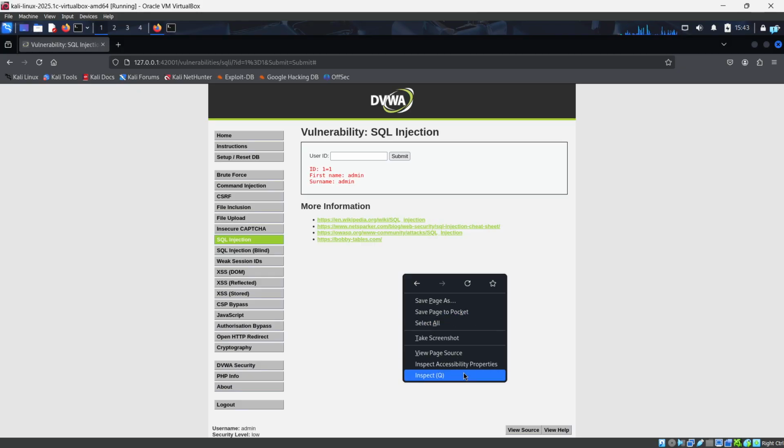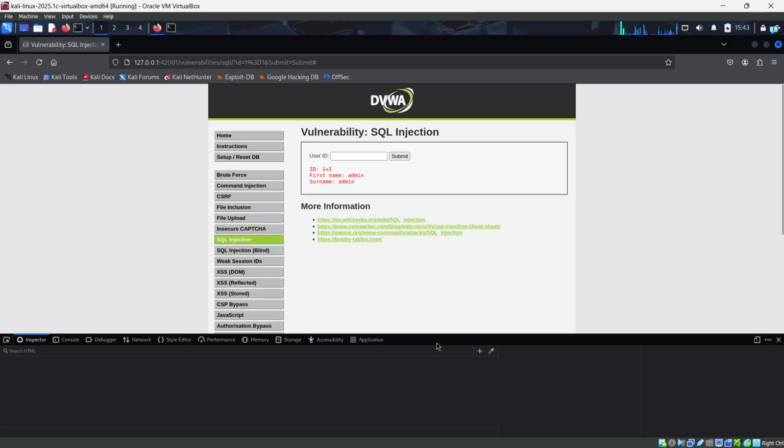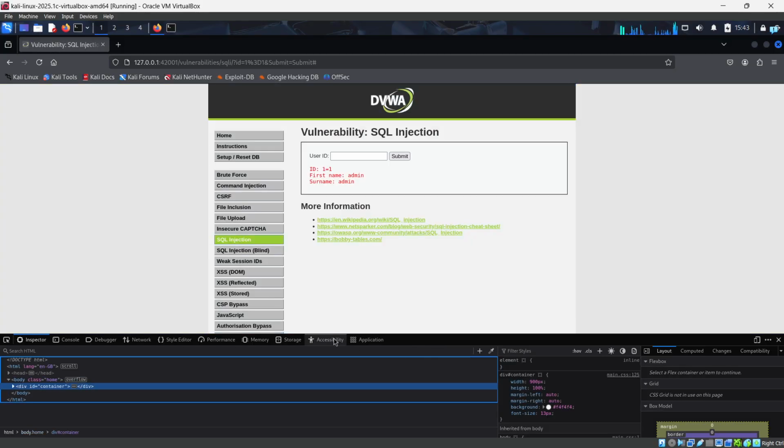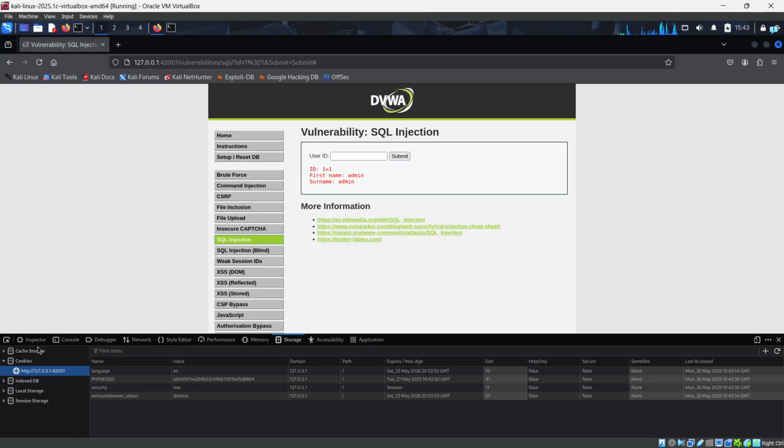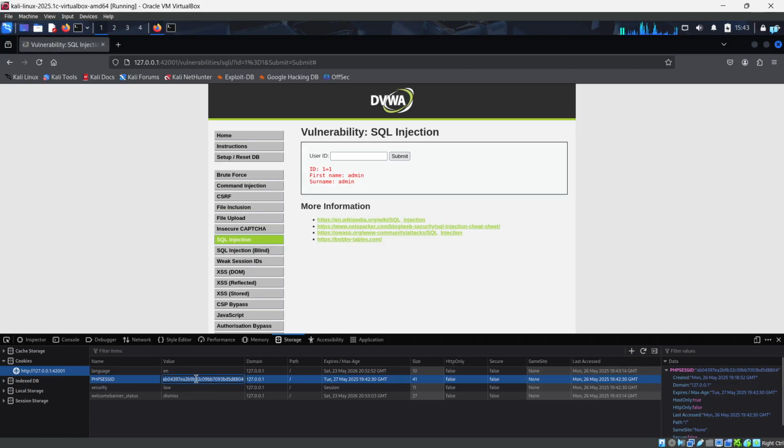just right click and then press inspect. Control Shift I, right? That is for inspecting the element in your browser. So yeah, that one. And then go to storage, and under cookies, make sure it's under cookies, and it will go to this specific sub tab. And under here you see the PHP session ID, right? So make sure to copy this one.